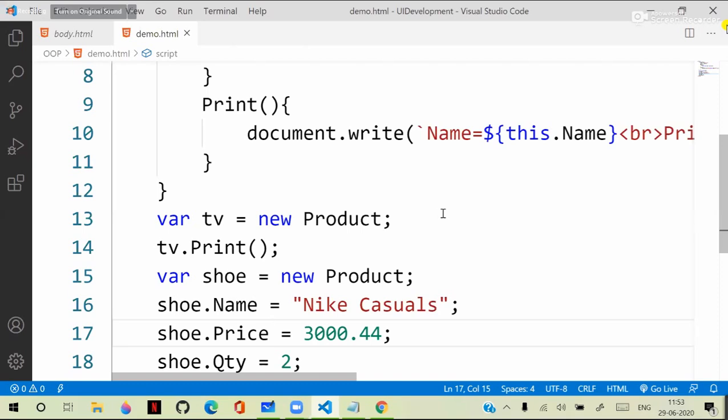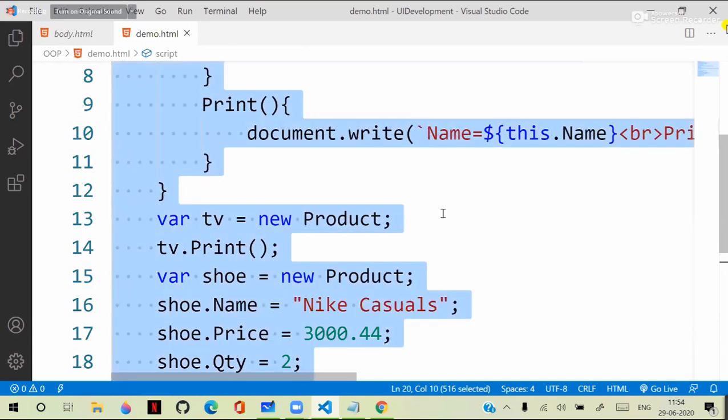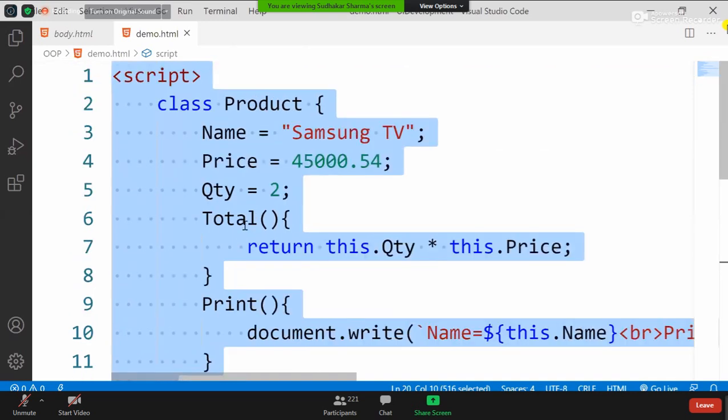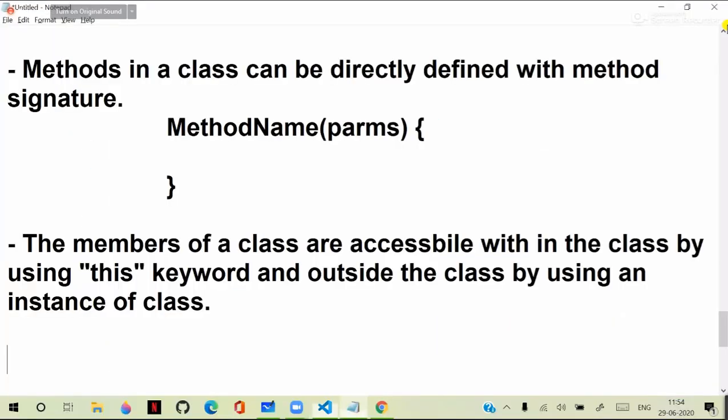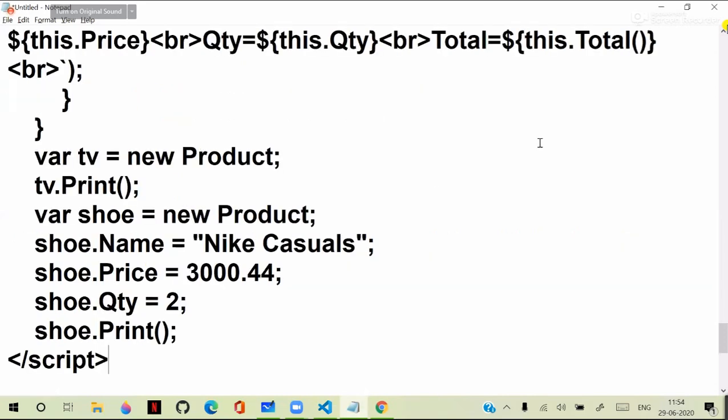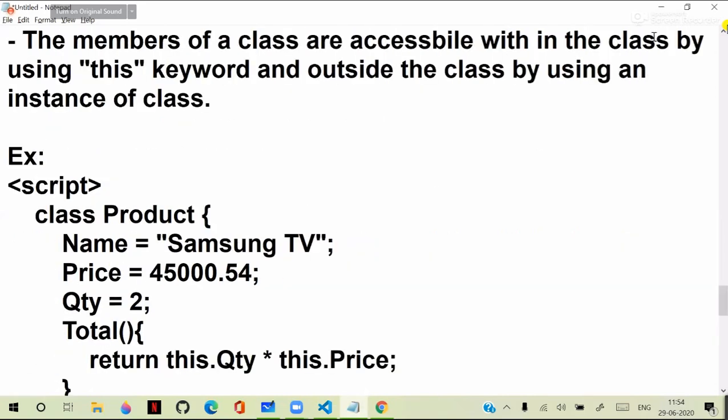Here, I just showed you the members of this class, only two members. One is property and the other is methods. I am just explaining currently only about property and method. This is an example for understanding what is a property and what is a method. That is what I said.